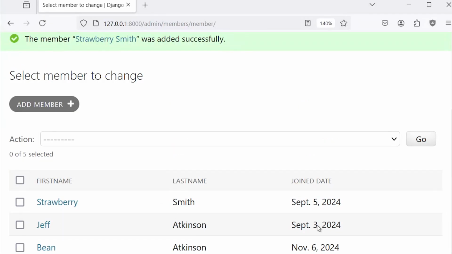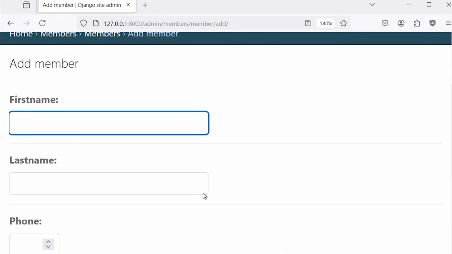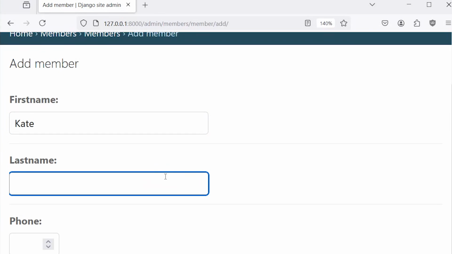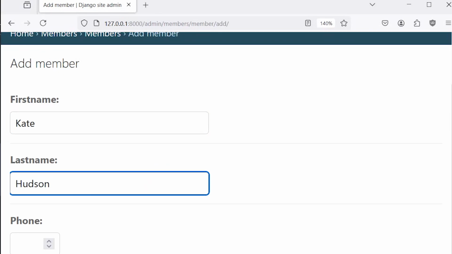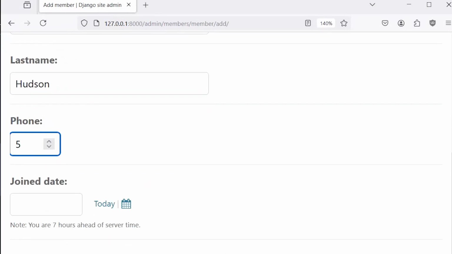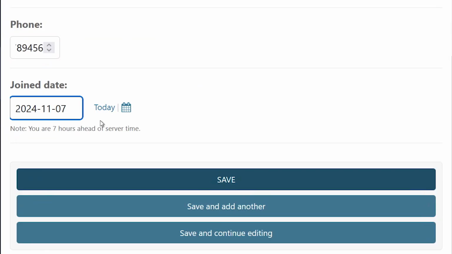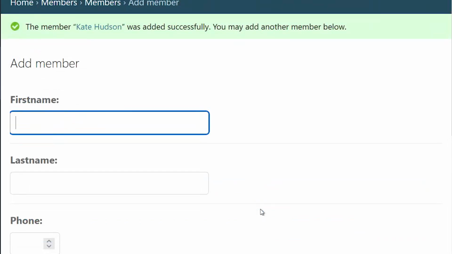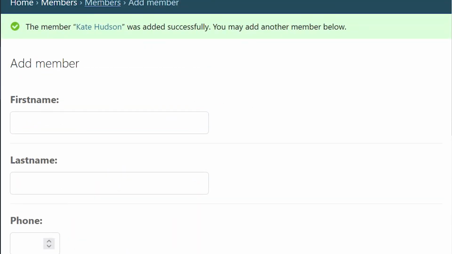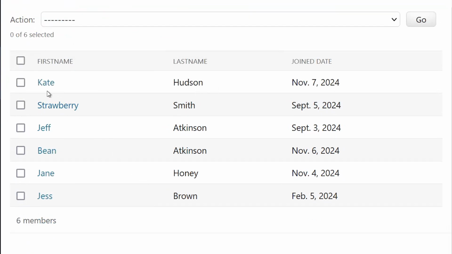Now you don't have to go back and forth like this. You can go ahead, add member again, and I'm gonna go with Kate. Let's go with Hudson, Kate Hudson, right? Phone is 78, just random. And then join date is today, and save and add another, and you go back to the same form, okay? When you click on members over here, you go back out. We have Kate Hudson, Strawberry Smith, November 7 and September 5.